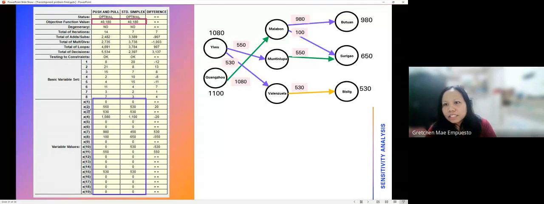So as you can see, all the required linens by the shop are shipped from the warehouses. That's 980, 900 for shop Butuan. It's 980. For shop Surigao, it's 100 plus 550. That's a total of 650. And for shop in Bislig, exactly 530.